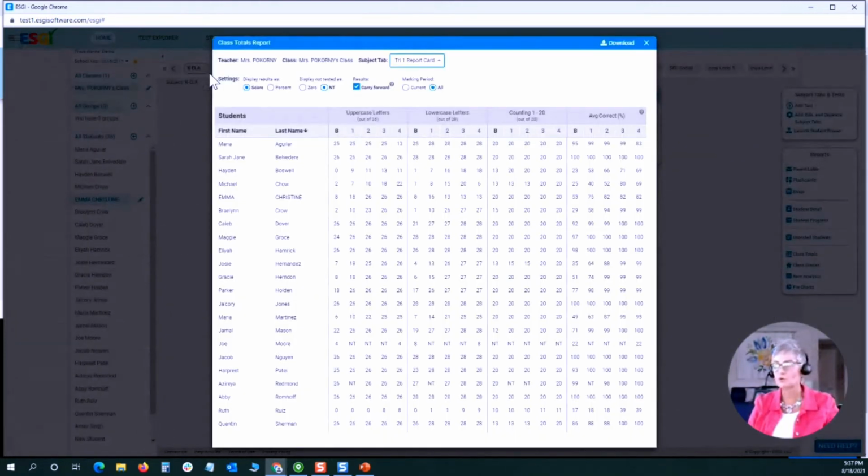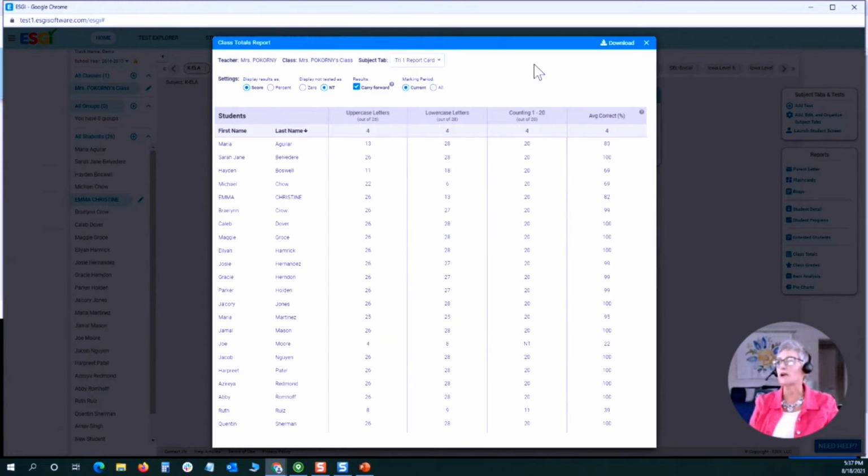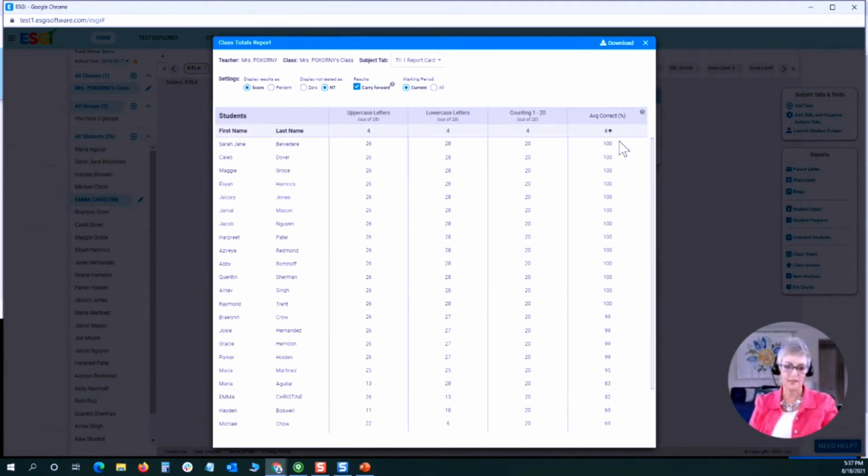This is a class totals report. What you're going to be looking at is an end of the year report with each one of my marking periods showing. But let's just look at our current marking period. So I'm doing report cards. I just want to see who's the top of my class. Well, I can see that they're in alphabetical order now on my class list. But if I click this average percent correct, watch my kids on the class list. They're going to resort. And my Sarah Jane is the top student in the class because she has 100%.